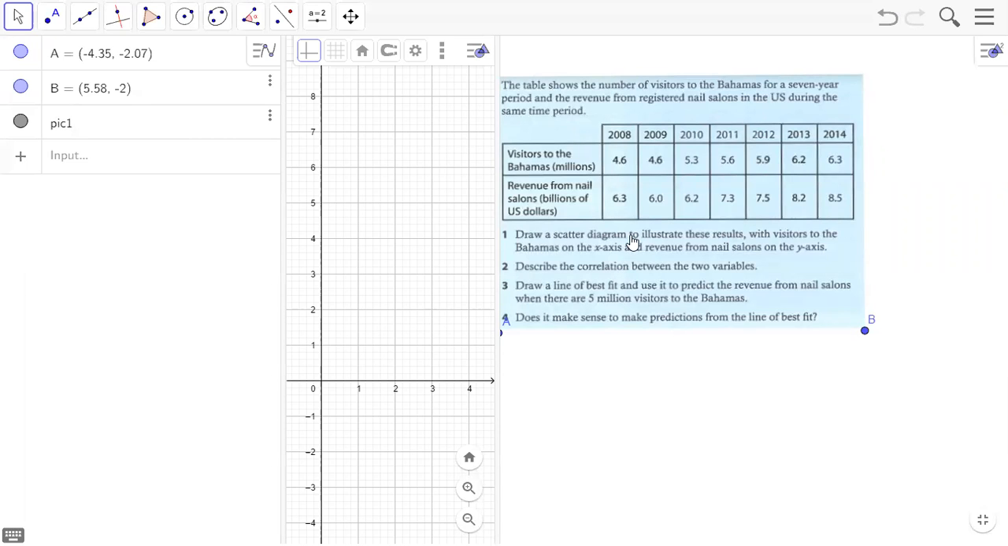Now there is another example of a scatter plot where you can have a best fit line. So you have data, you can see this question, the table shows a number of visitors to Bahamas and other things. So it's actually the data we have, and we need to draw a scatter diagram. So for this purpose, I'm going to create 2 lists. Fine, list 1. Again, use the same curly brackets.